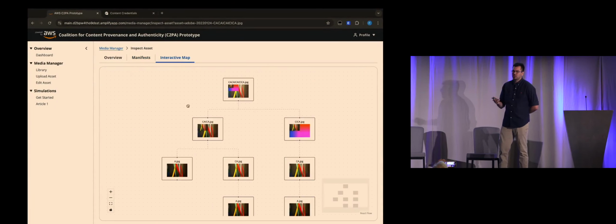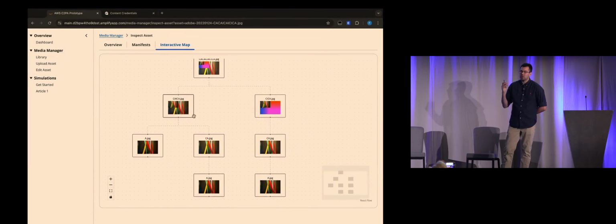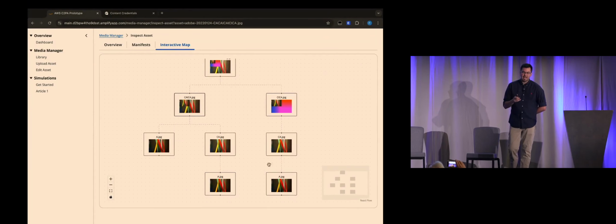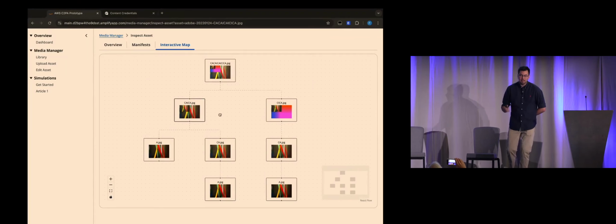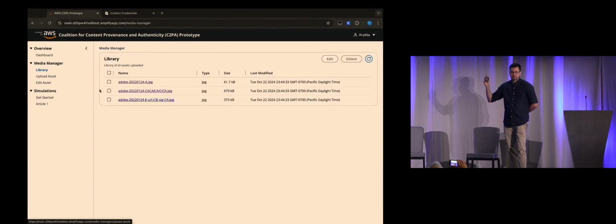Now, what we've also done in this project is given a bit more of an interactive map. If you don't want to look at that JSON, here's a visual of what's going on. We can see at the very root, all of those assets labeled A, built up, edited, so that ultimately it forms that final asset at the top there.